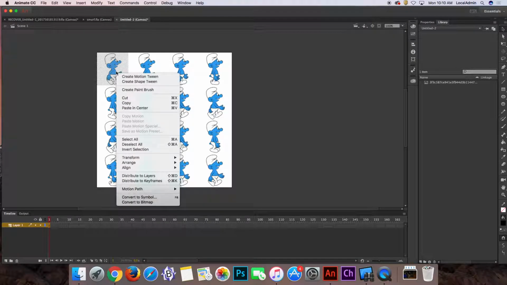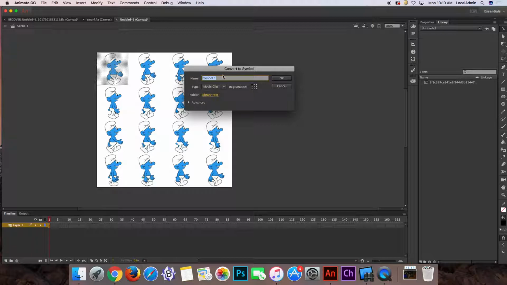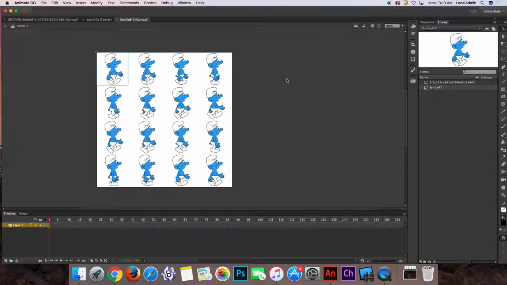I'm going to right click, and I am going to go to the very bottom here. It says convert to symbol. Now it says right here, you can name it. So you can name this Smurf 1 if you want. I'm going to leave it symbol 1 because as we do it, it will automatically name these in numerical order. And I want it to be a movie clip, so that's great. So I'm going to go ahead and click OK. And notice it right here. It gave me that blue line around it. It put a symbol sign in the middle, and over here in my library, it says symbol 1.